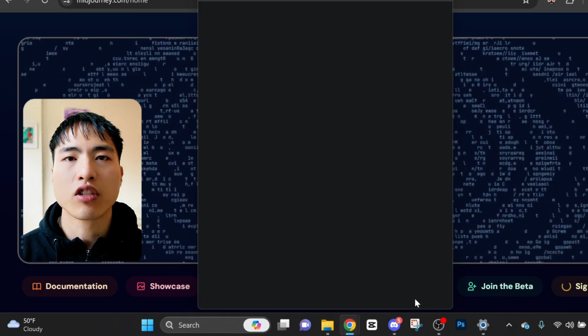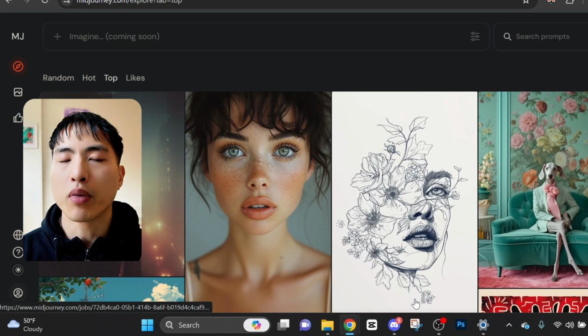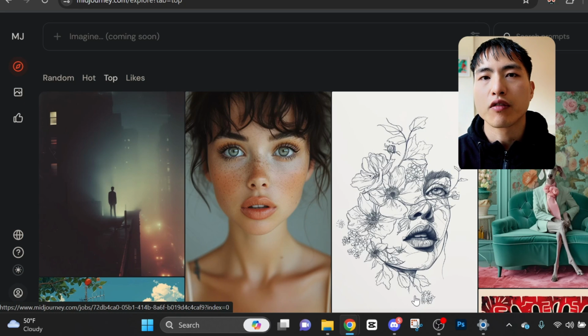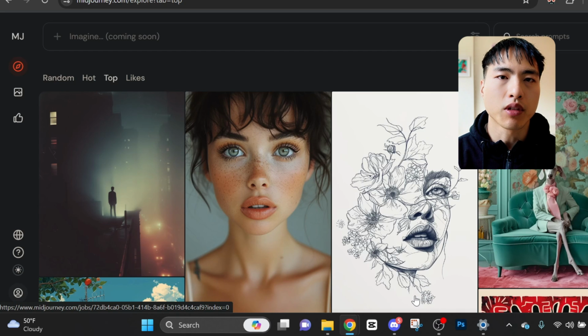Once you've logged in, you'll see the Explore page where it'll show a bunch of other images from other people. We'll come back to the website later. For now, we need to sign up for a subscription.